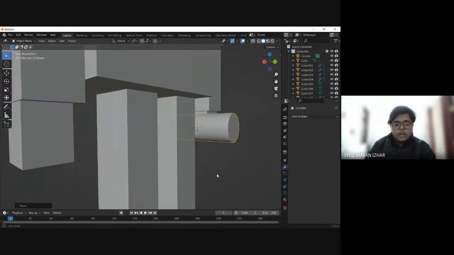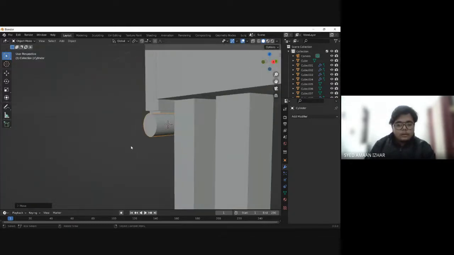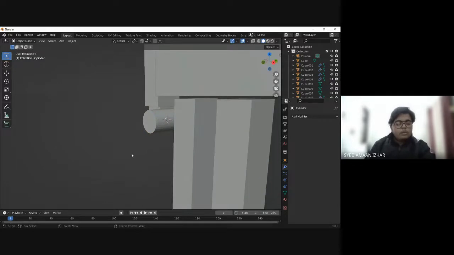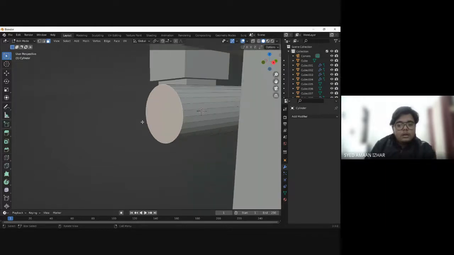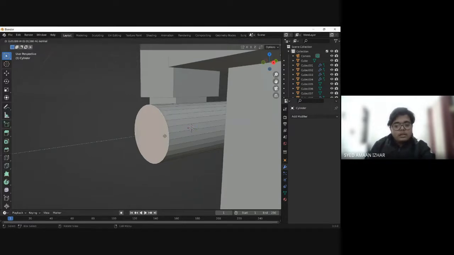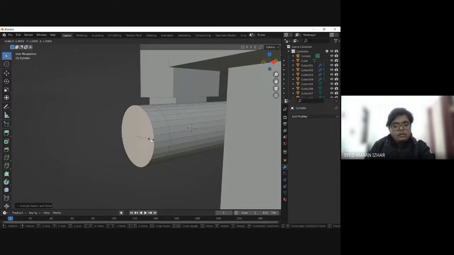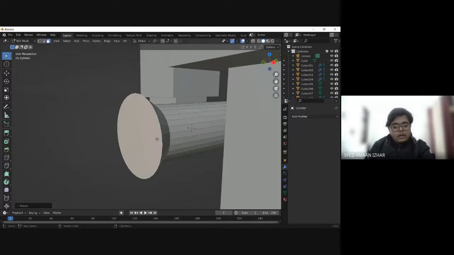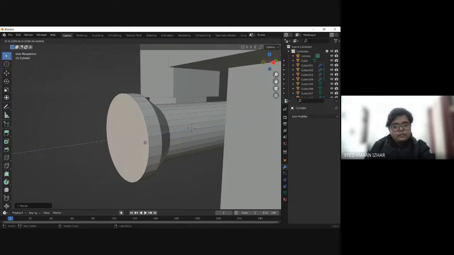Okay, it's fairly balanced. Now I'm going to go back into edit mode by pressing tab, and I'm going to press 3 to go into the face selection mode. I'm going to select this face, and then I'm going to press E to extrude this much, and then S to resize it, then E to extrude again.